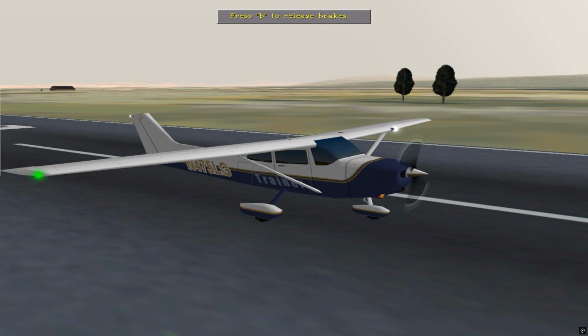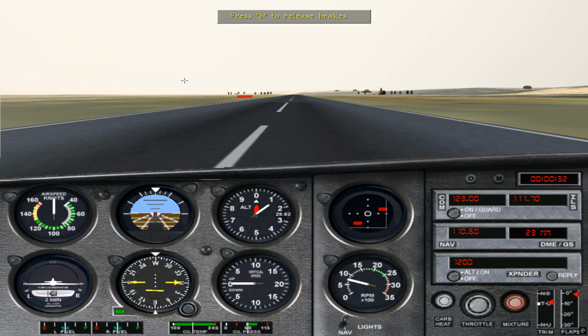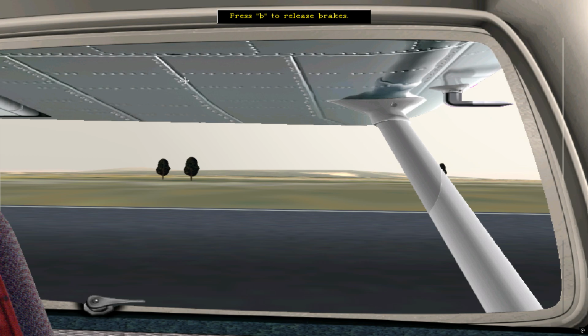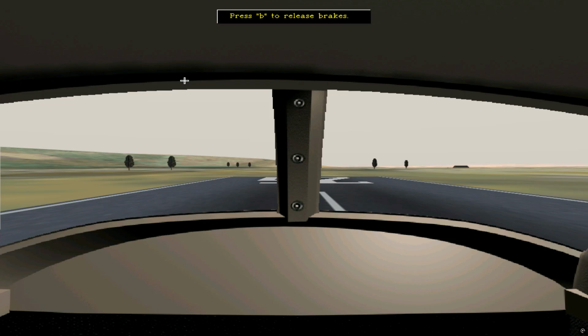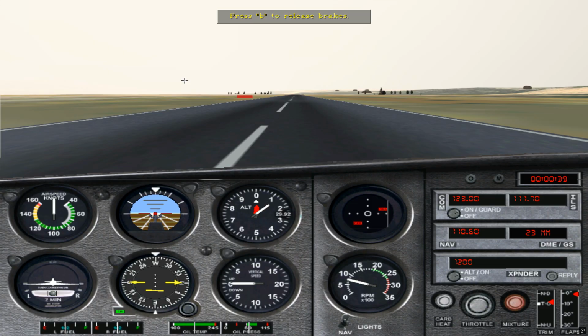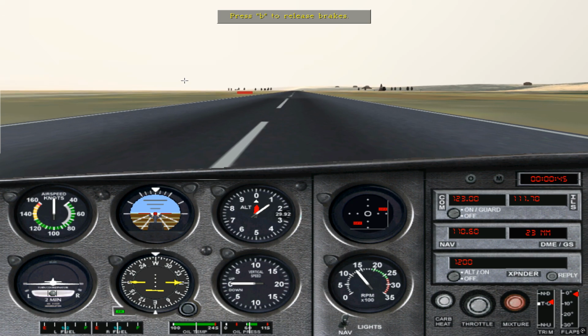Let's go inside. Now we're inside the trainer again, a quick look to the right and to the left, and behind, nobody sneaking in on us. We're ready to go. Traffic pattern will be full power, rotate at 55 to 60 knots in the trainer aircraft.